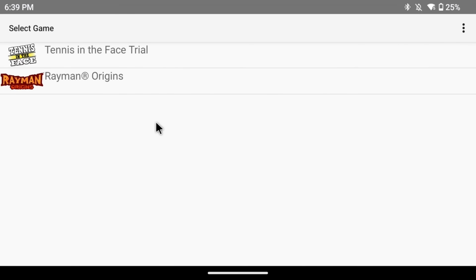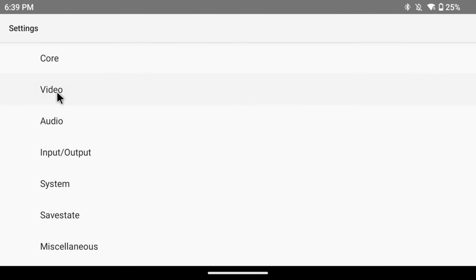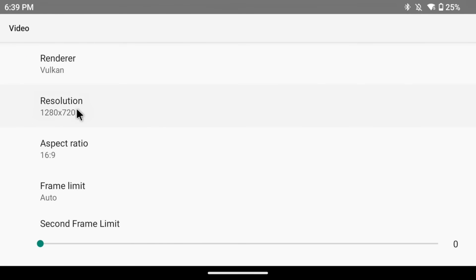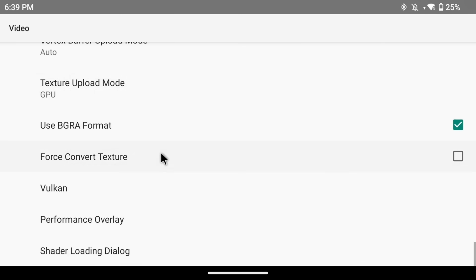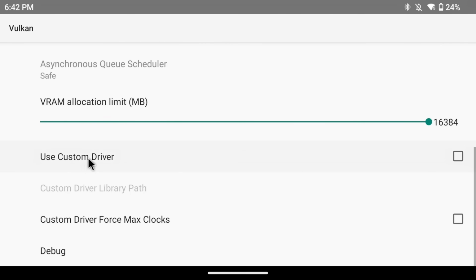In PS3e, we can also troubleshoot in pretty much the same way by hitting the three dots up here, coming down to Settings, Video Settings. Once again, we can change our resolution, we can change our aspect ratio, and down near the bottom of the video settings, if you click on Vulkan, and then scroll down a little bit more, we have Use Custom Driver.